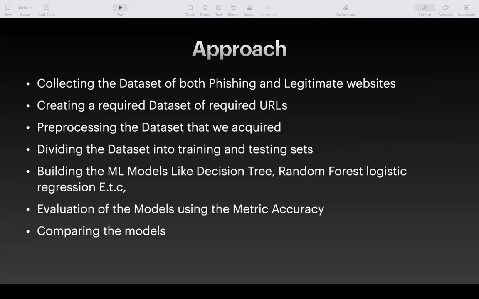To train a machine learning model, the basic step is that we must have a data set. To create a data set, we will be using the required URLs, like phishing. We'll have a mix of equal amounts of both phishing URLs and legitimate URLs, and from that we will have the machine learning understand what kind of URLs are legitimate and what kind are phishing, and from that we'll be building the models.